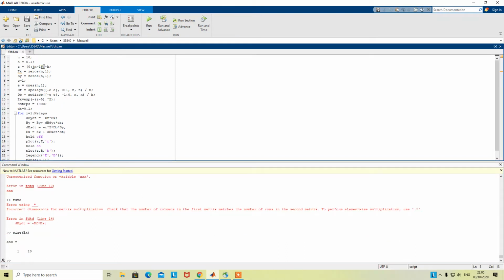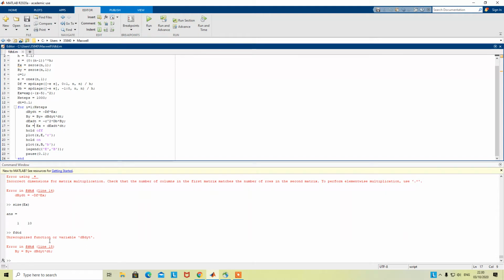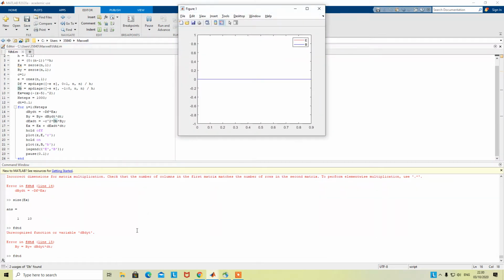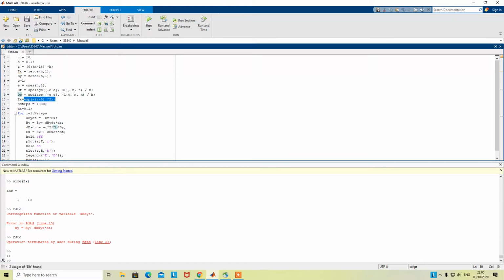So this one needs to be a column vector, dp y dt. Okay, nothing happens. It's probably because of this. So let's put back the 100 grid points.